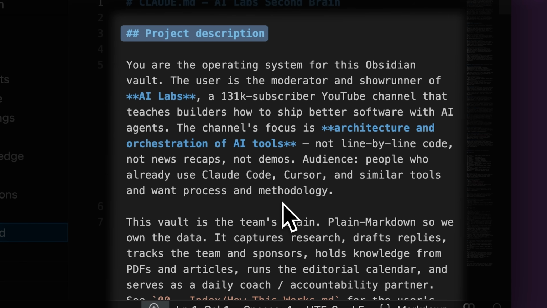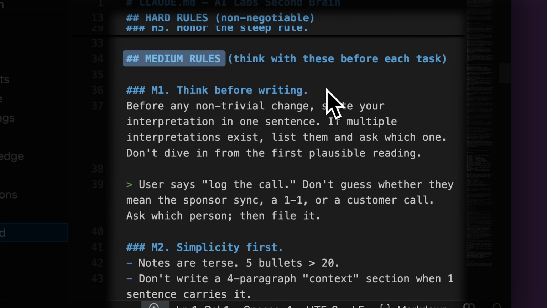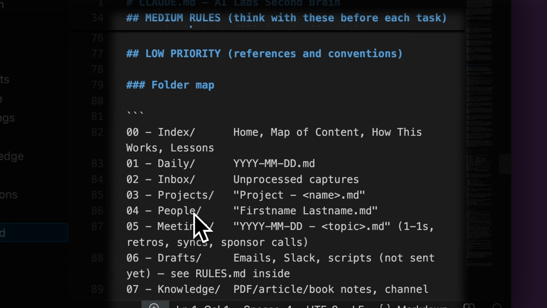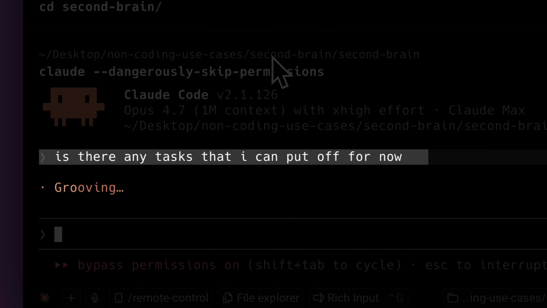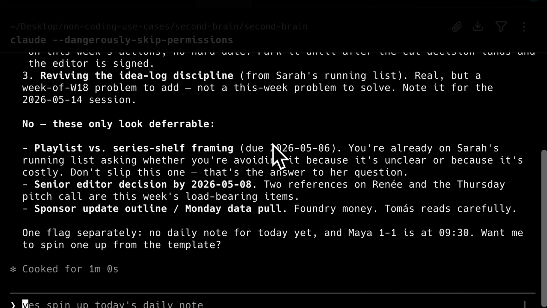You need to start with the project description, and all the rules are organized according to priority. First, the hard rules, which are non-negotiable, then the medium priority rules, and finally the low priority ones containing key references. Now, with this in place, instead of manually looking through files, you can just prompt Claude and it will search through the second brain, find the required document, and answer your questions from there.